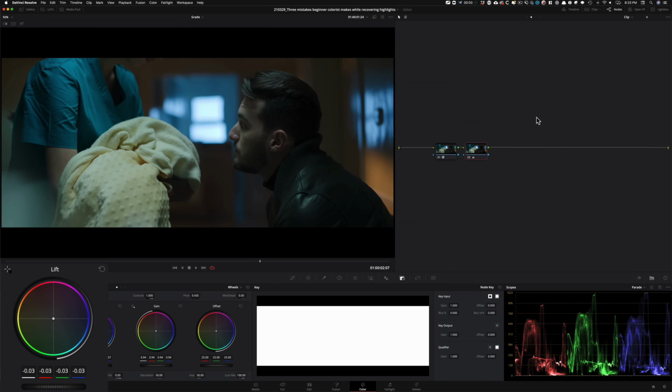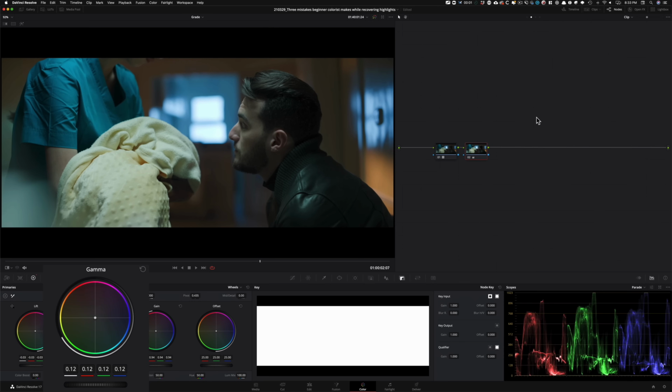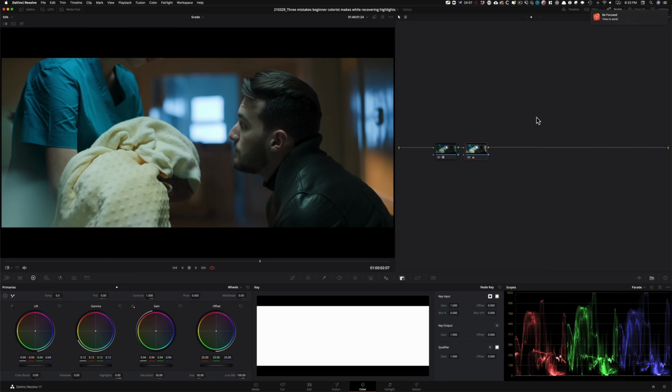He'll bring down his lift, bring up his gamma. Okay, so our contrast is looking pretty good. He's gonna leave it somewhere around here. He's gonna give it some saturation, let's say, and everything is looking fine. And now he's like, hey, I know a few tricks to recover these highlights.